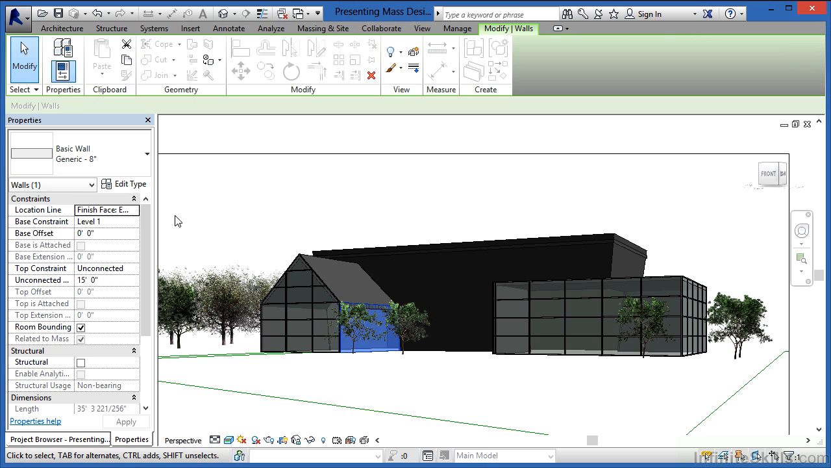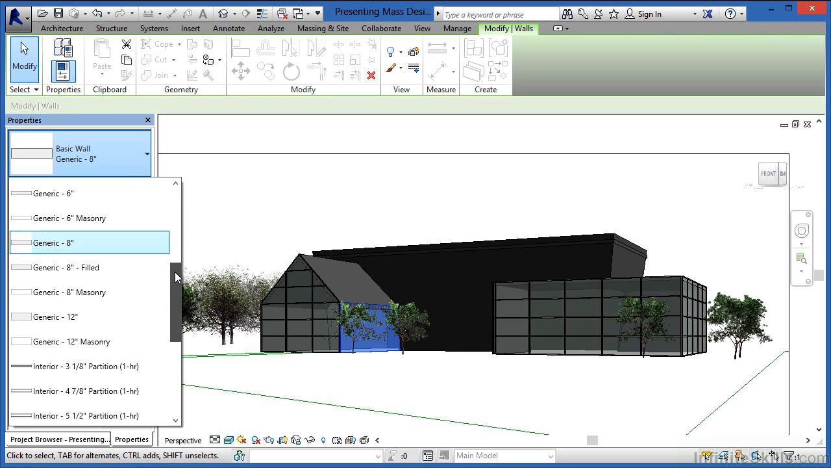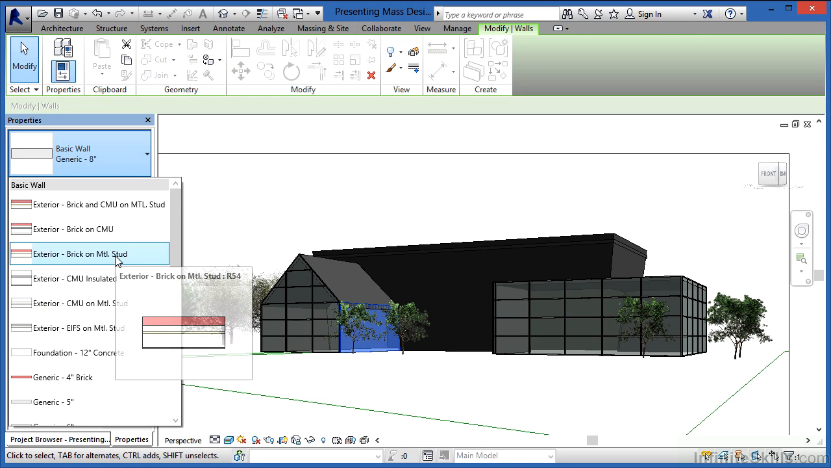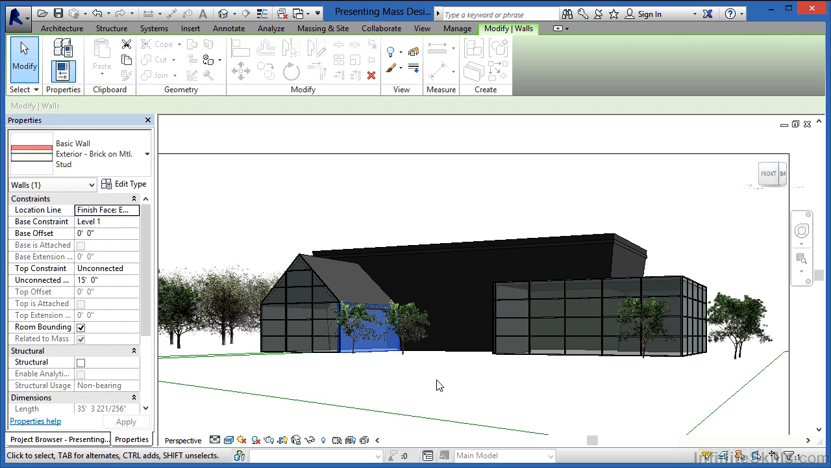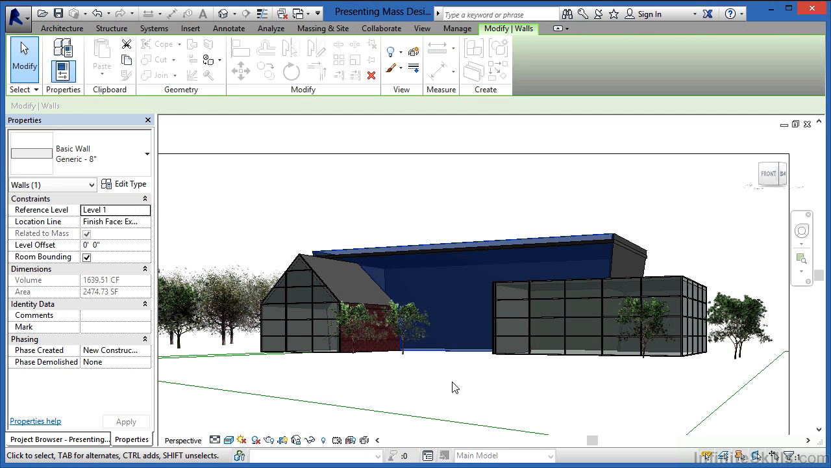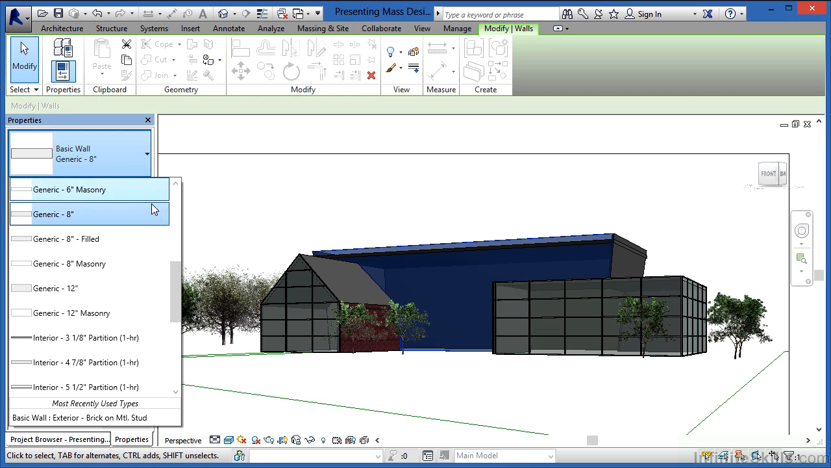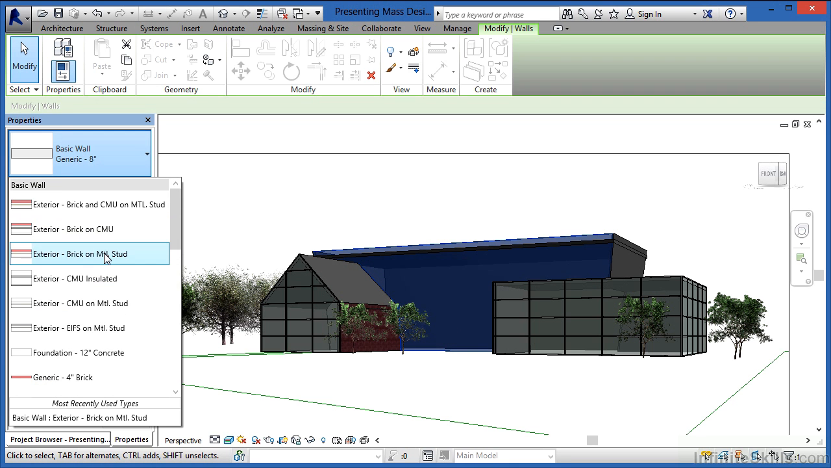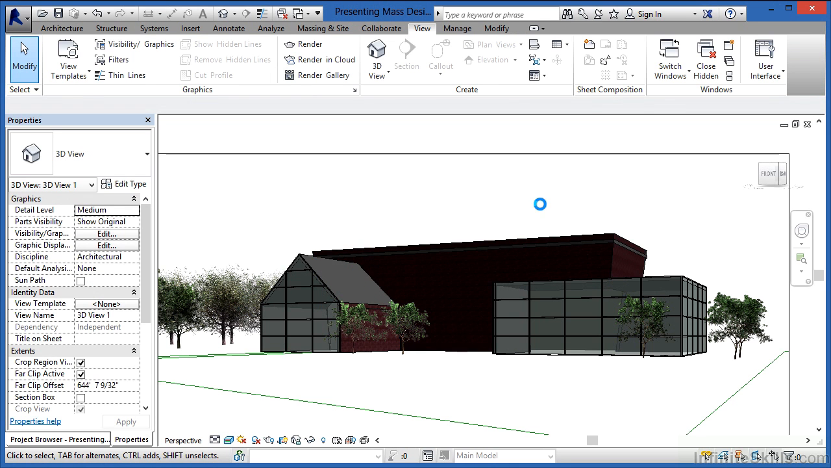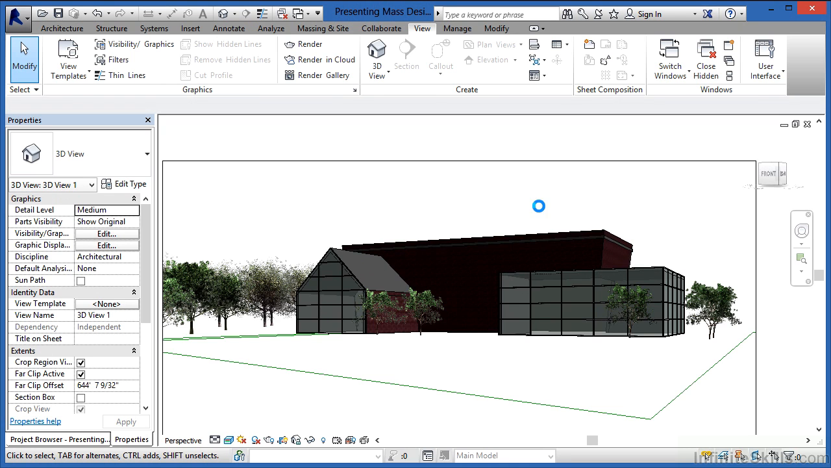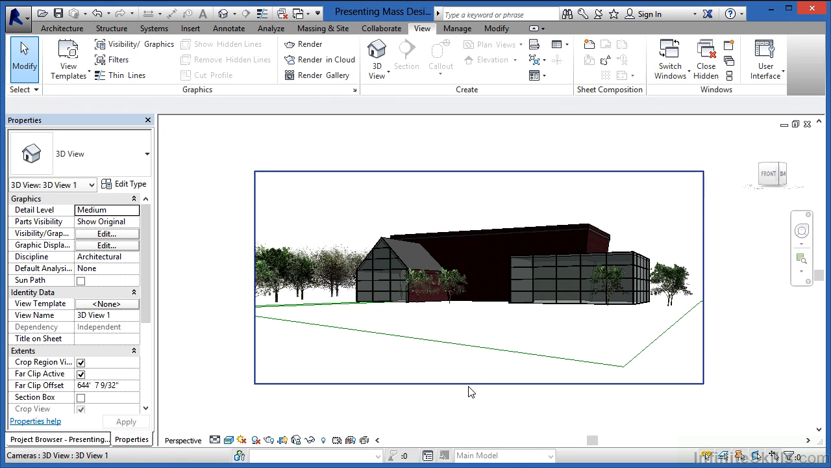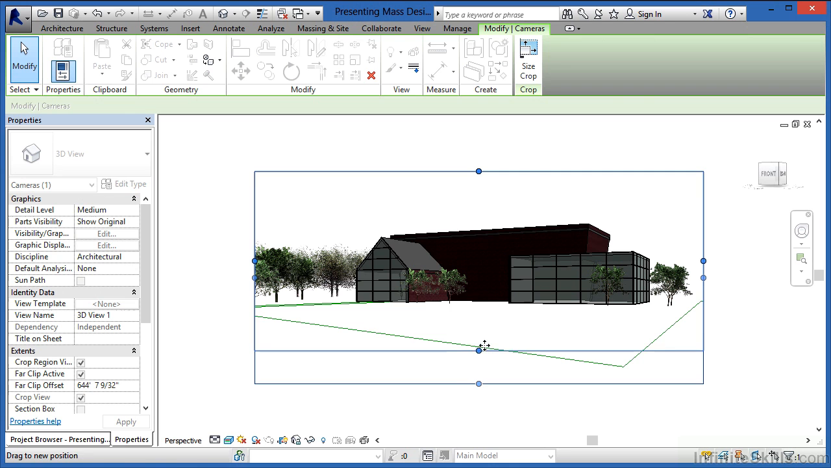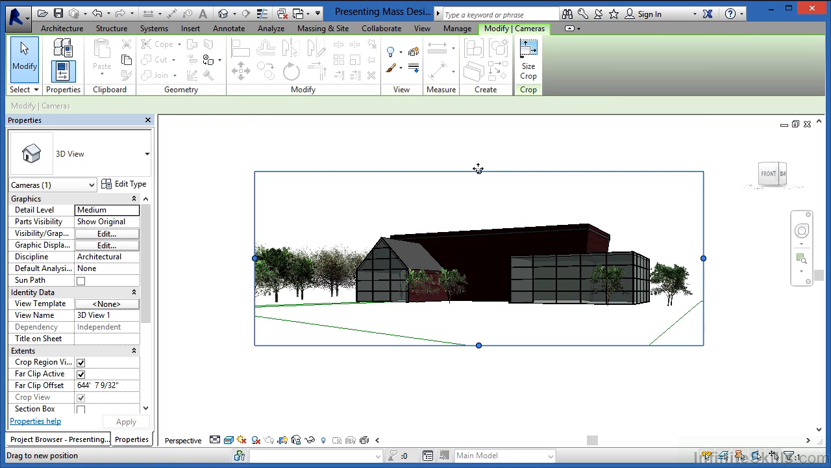So I'm going to select on the walls, and I think I'm going to change these to be a brick wall. So I'm going to pick the exterior brick on metal stud for these. Give it a second there to think about it, then pick on another wall and continue this process on around. Start to see how this building is starting to pop out, how our design is starting to get communicated a little bit better. If I click here again, I'm probably going to pull this up, maybe give us a bit more sky by pulling this up like this.